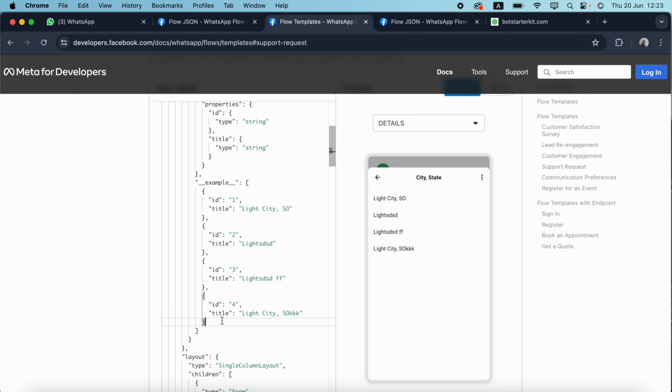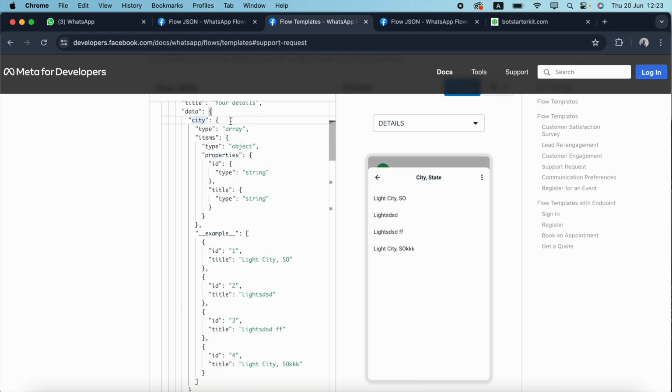So in case you are using a flow with an endpoint, you can give this value from your endpoint. We will see that in the next video because it's taking too much time. Data.city is a type of array. Why am I saying this is a type of array? Because it contains the ID and title. So its item type is object, right? This object contains two properties, one is ID, another one is title.